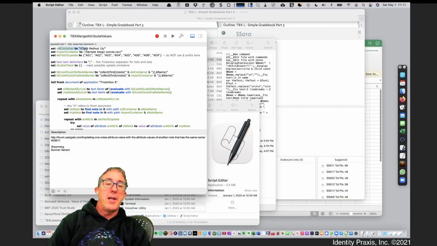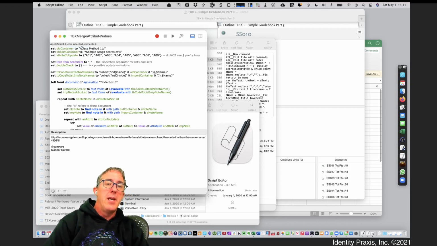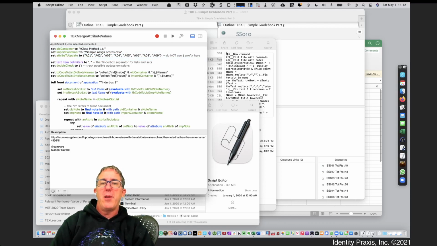But it's basically saying the old container, in this case the one named method 1b. If you want to have a different container name, you just change this in the AppleScript to the new container, which is the name of the Excel spreadsheet or the CSV file that we just imported, and the notes that we want to have the attribute values updated from. This is all you need to change when you want to run the script. And so you notice here how I put in the A09.